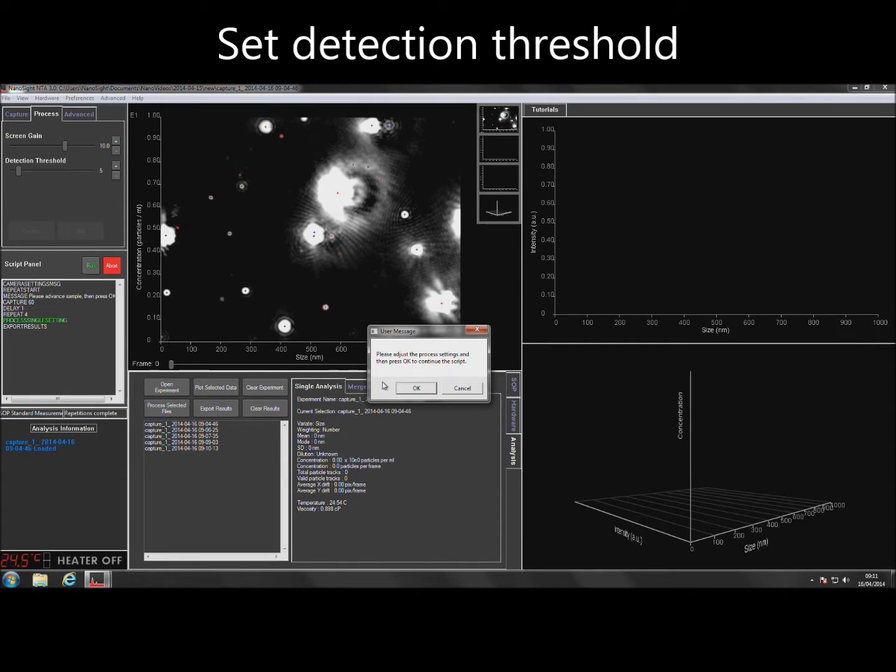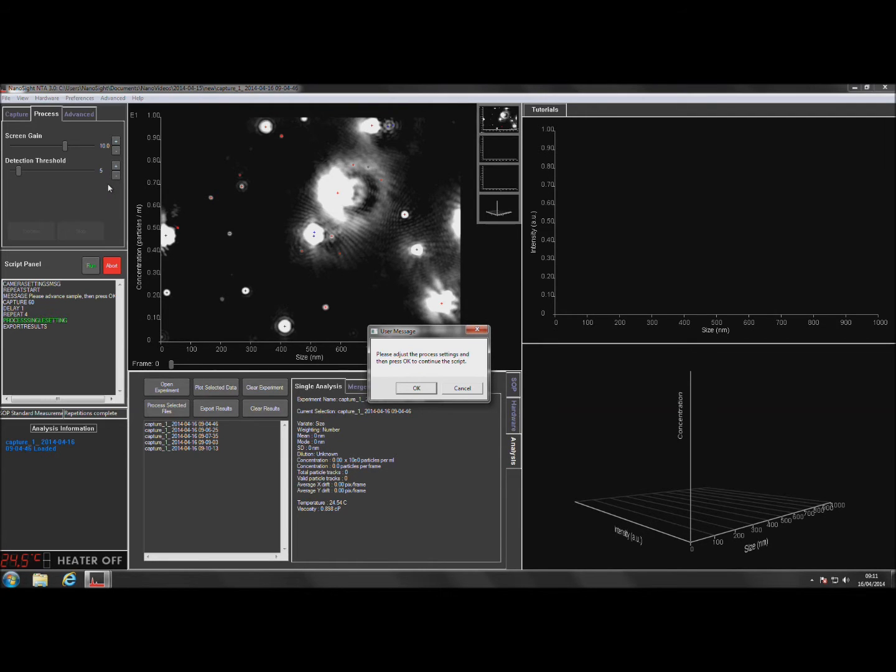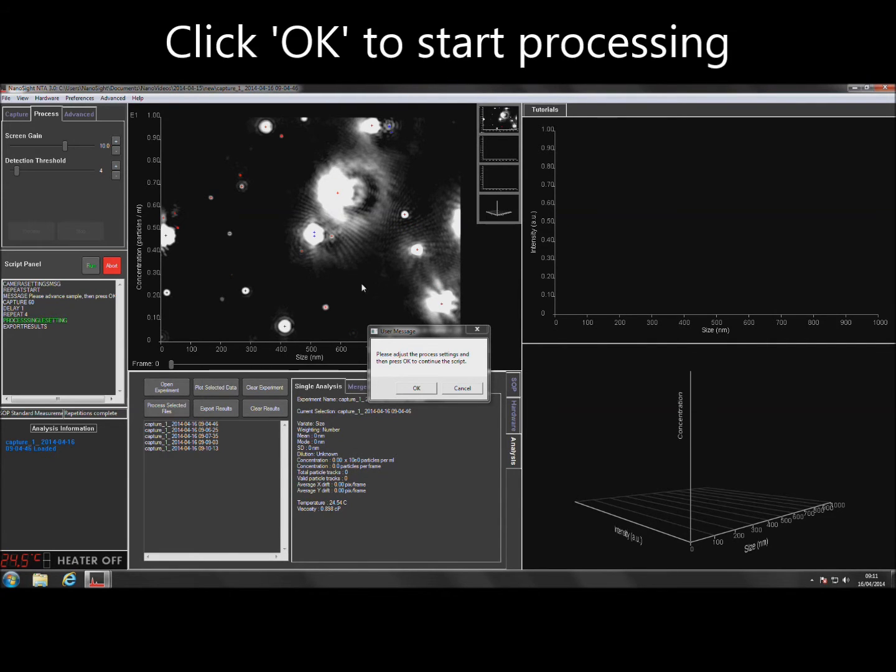The detection threshold setting determines the minimum grayscale value of any particle image necessary for it to qualify as a particle and to be included in tracking for analysis. Adjust the detection threshold by clicking on the plus and minus buttons until each particle has a red cross in the center. Try to keep blue crosses to a minimum as these signify noise. Click OK to start processing.